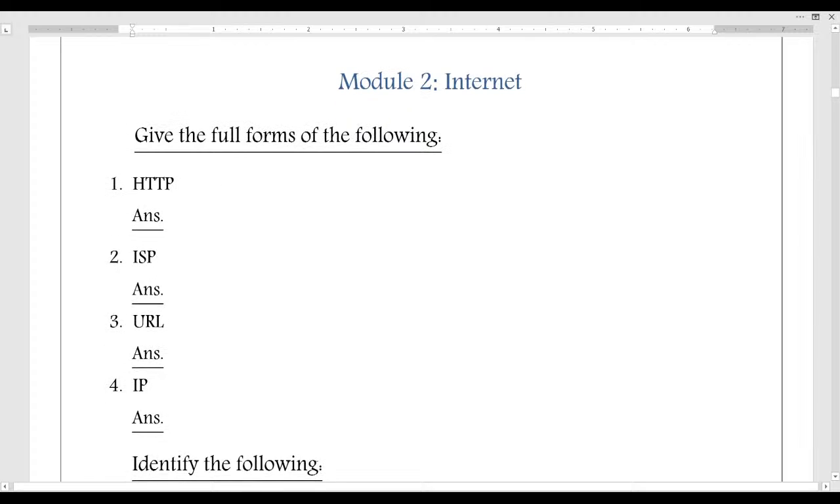Okay, we'll move to module 2, the internet. Give the full forms of the following. What does HTTP refer to? I want to see your answers. Fast, fast, we want to move fast. Who will send the first correct answer?